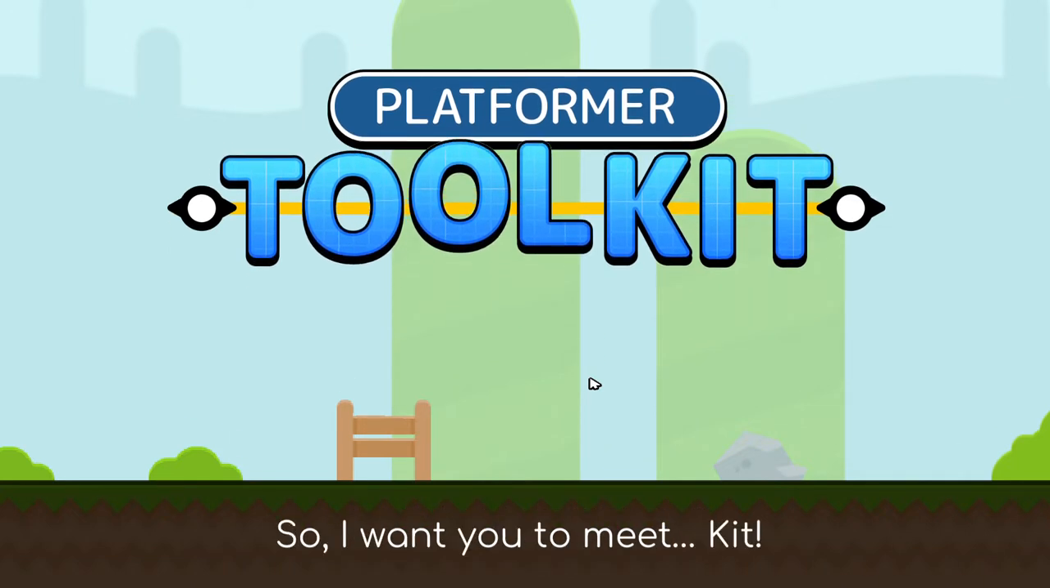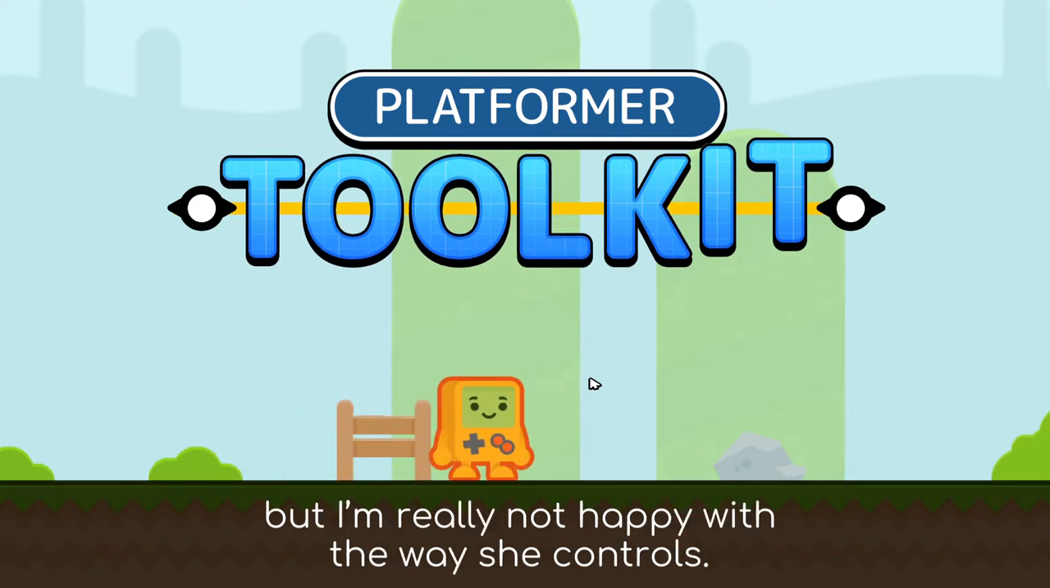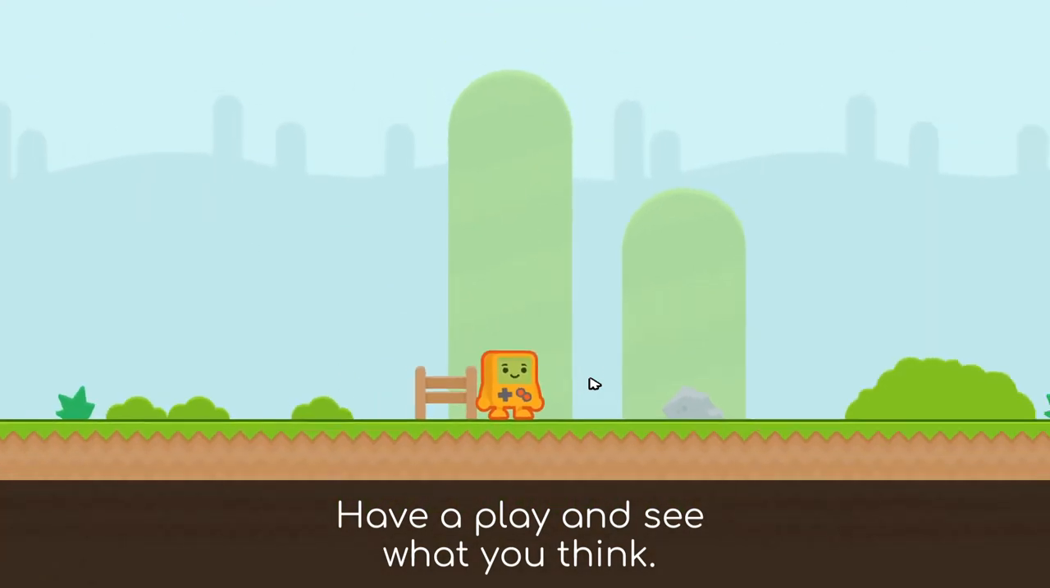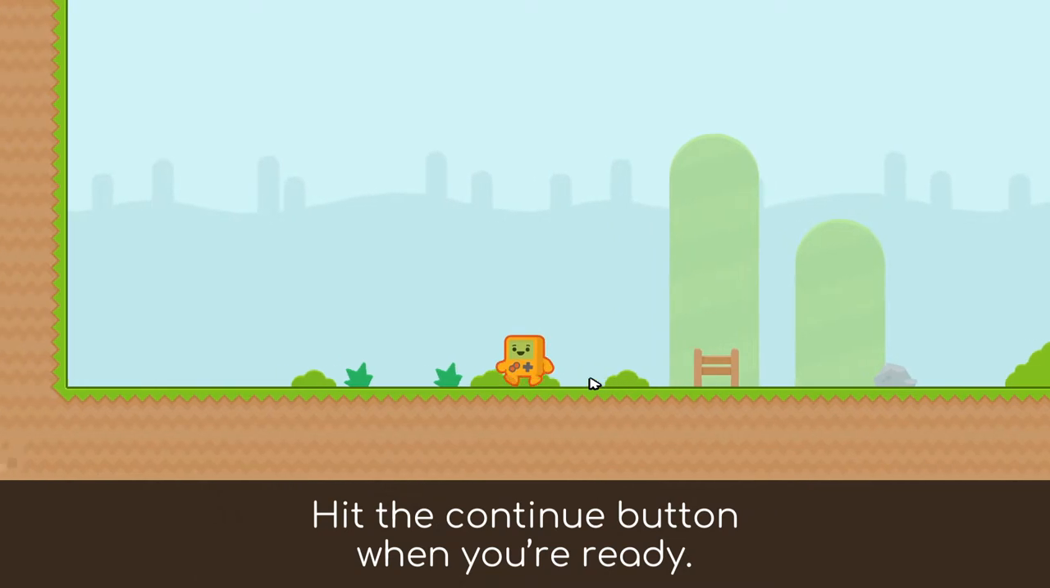So, I want you to meet Kit. She's the protagonist of this platformer, but I'm really not happy with the way she controls. Have a play and see what you think. You can use a keyboard or a controller. Hit the continue button when you're ready.